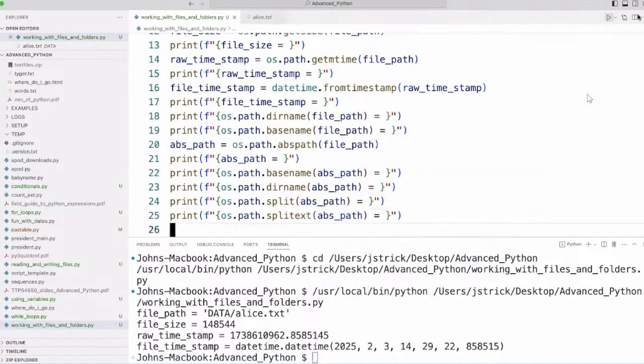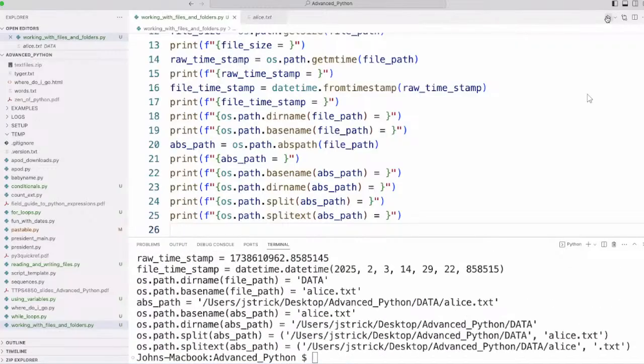Now I probably should write this out in advance, but there's the absolute path, which is in advanced Python, which is on my desktop. So the base name is just alice.txt. The dir name is everything except alice.txt. Split splits it into the dir name and the base name. Splitext splits into everything but the extension and the extension. So all tools you can use to manipulate your paths.